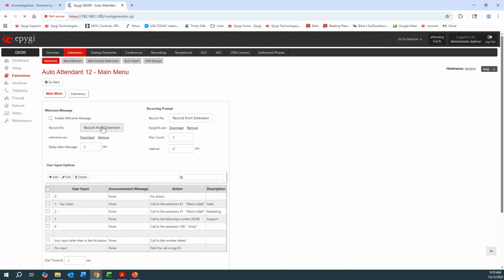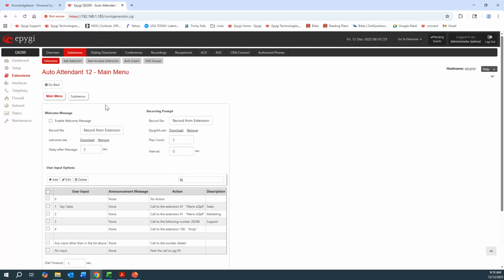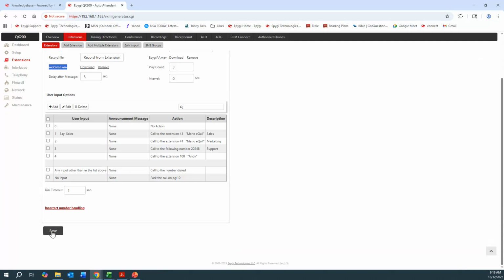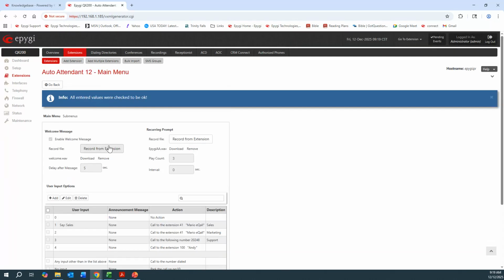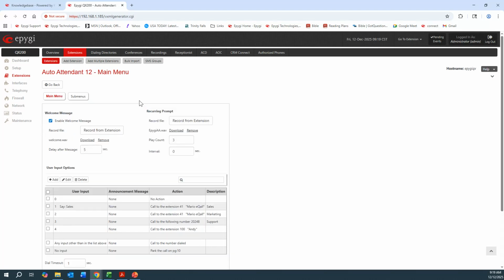Okay, and it goes off, it gets created, and I now have the welcome.wav file, which I can download or remove. And we're going to enable the welcome message. So let's see what that sounds like. So if I call the auto tenant at extension 12.